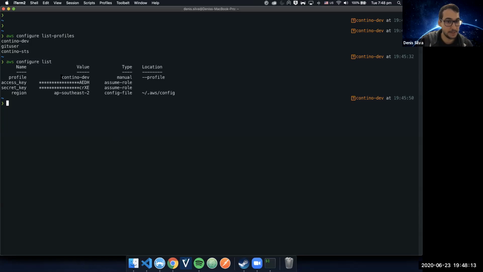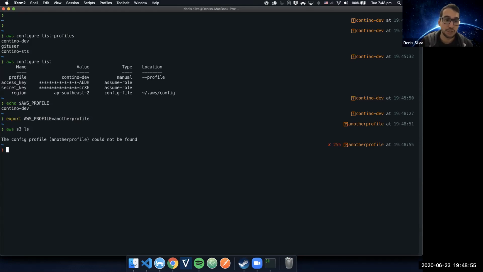So in this session here, I'm using this continue.dev. Let me just check if this is set here, probably. Yes. So my AWS_PROFILE environment variable is continue.dev. If I want to perform another command in another AWS account, for example, using another user that I have there, I could just switch here to this different profile. And then I could perform the action that I need to do and just come back to my previous account and keep working. So that's one of the benefits of the profile.